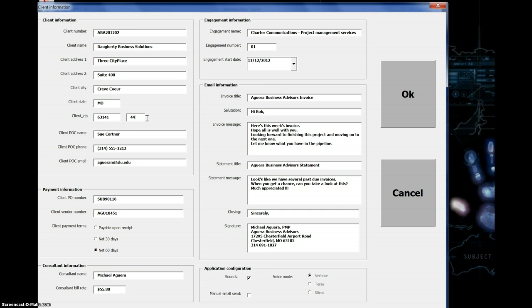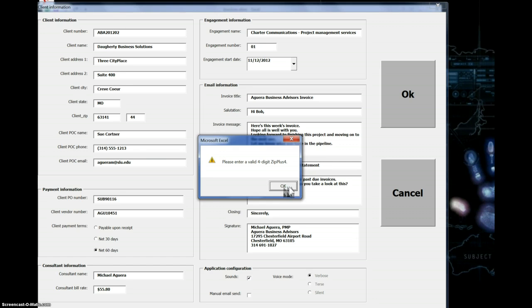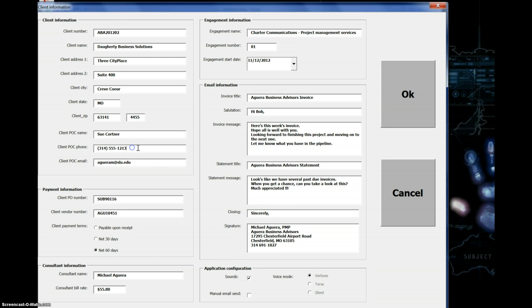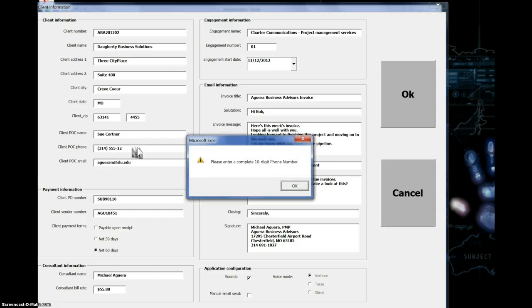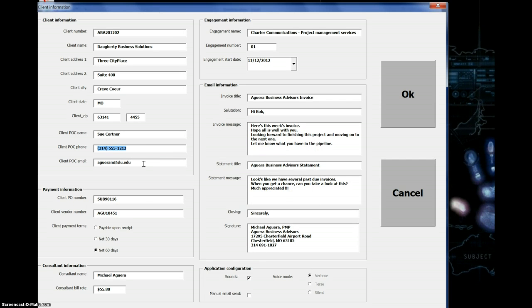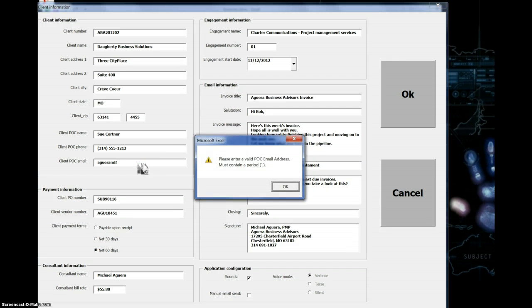Let's do a couple more. Let's do zip plus 4. Error. Please enter a valid 4-digit zip plus 4 value. Let's go ahead and edit client point of contact telephone number. Error. Please enter a complete client point of contact 10-digit phone number. And let's go ahead and try client point of contact email address. Error. Please enter a valid client point of contact email address. This must contain a period.